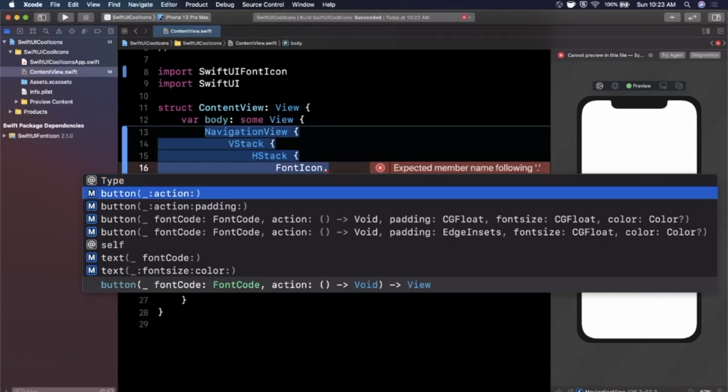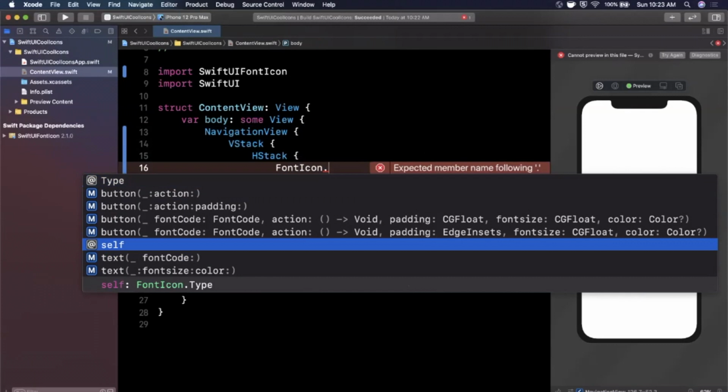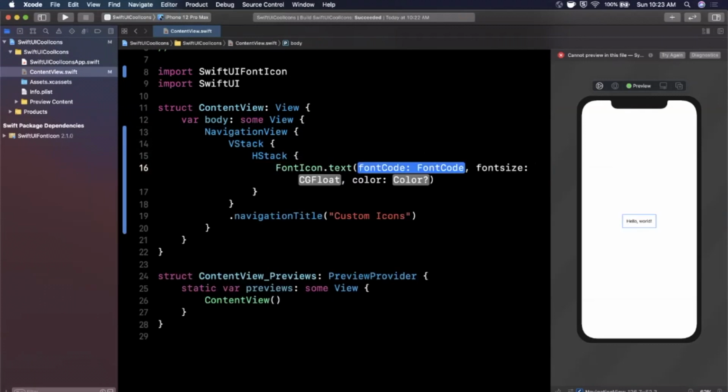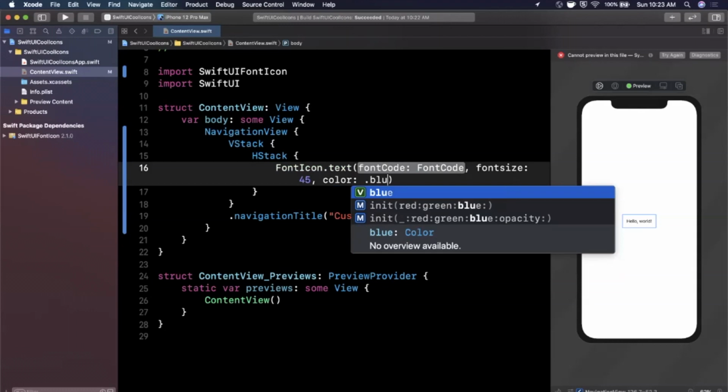There's button and text. So let's take a look at text first. There are two constructors here, one with a type and one with a color. Let's do the one with the color. So for this one, you first need to pass in the actual icon, then a CGFloat for the size, and then a color. Let me just do this first. Let's say 45, and the color will be .blue.